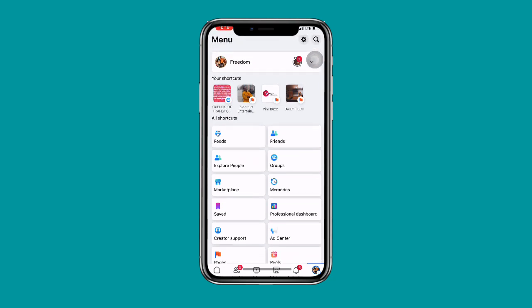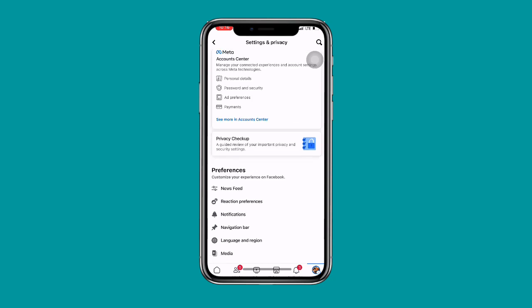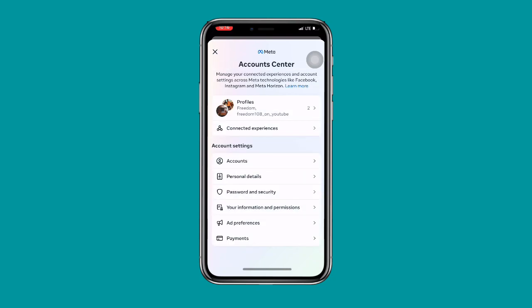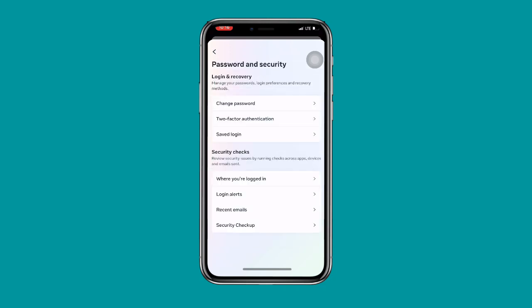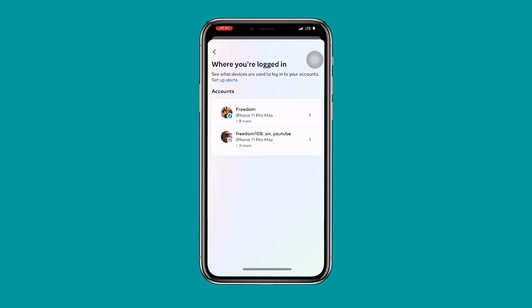To do this, once you click on the menu, you can see the settings button at the upper right corner. Once you click on that, you can see settings and privacy. Once you click on that, you can see more in accounts center. So once you click on see more in accounts center, you can see password and security. Just click on that, and once you click on that, you can see where you're logged in. Click on this, and once you click on that, you can see all the devices over here.